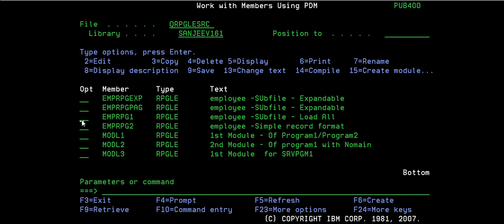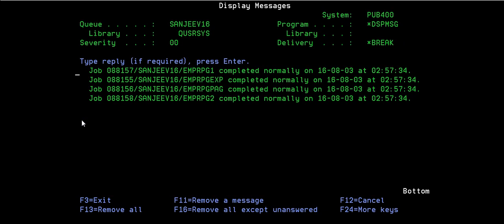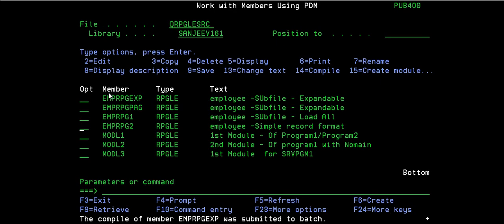What I can do here is, let me do one thing. I will compile these two programs with option 15. I created a module for all. Okay, this is not related to activation group, I just wanted to do something else.